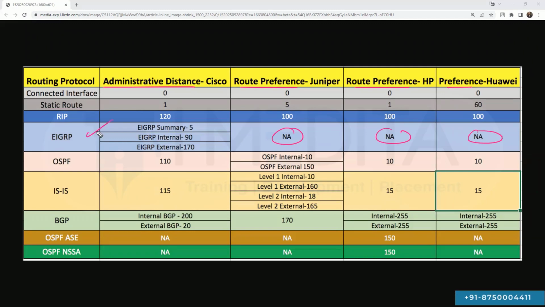EIGRP is a Cisco proprietary protocol. It was a Cisco proprietary protocol. In 2013, it was released as an open standard protocol, but no one has actually implemented it in their operating system. So it's like a Cisco only protocol nowadays. Everyone can implement it, but no one has implemented it, because they know that if they implement EIGRP, they have to deal with troubleshooting, bugs and everything. Cisco has given an RFC. There is an RFC on the internet.